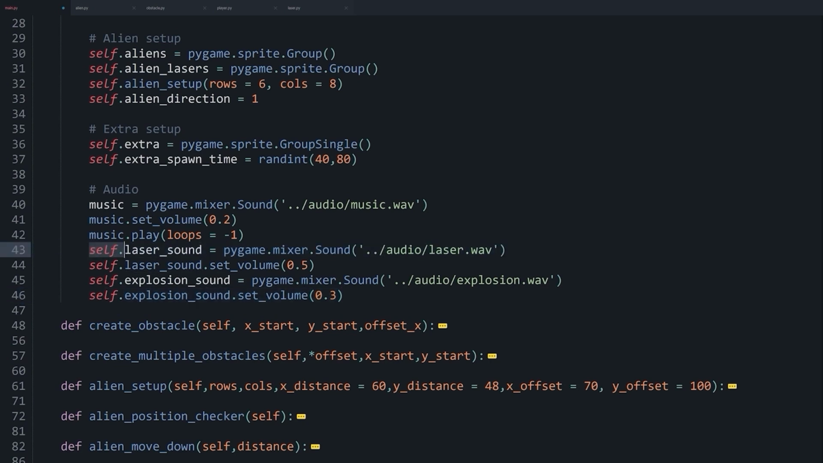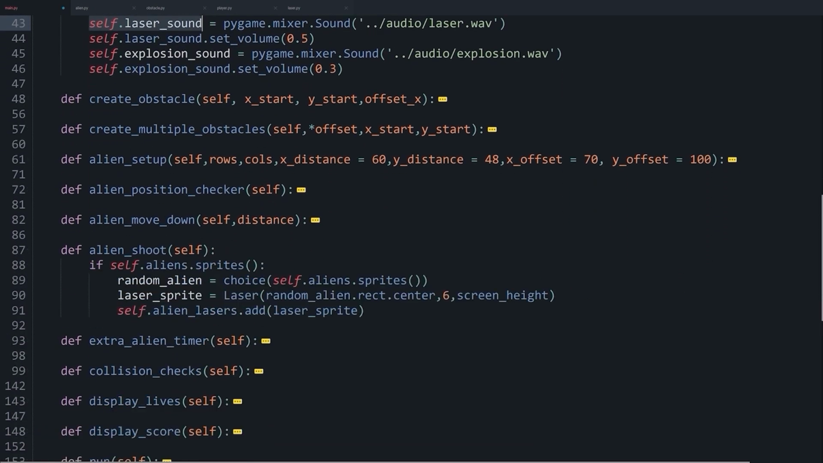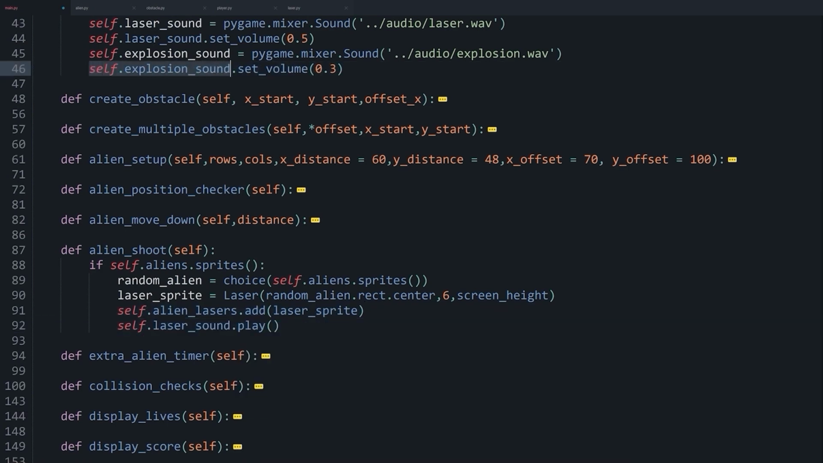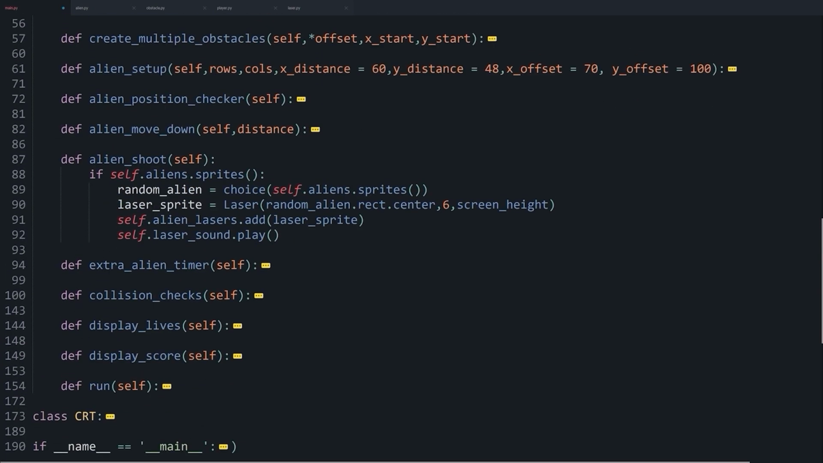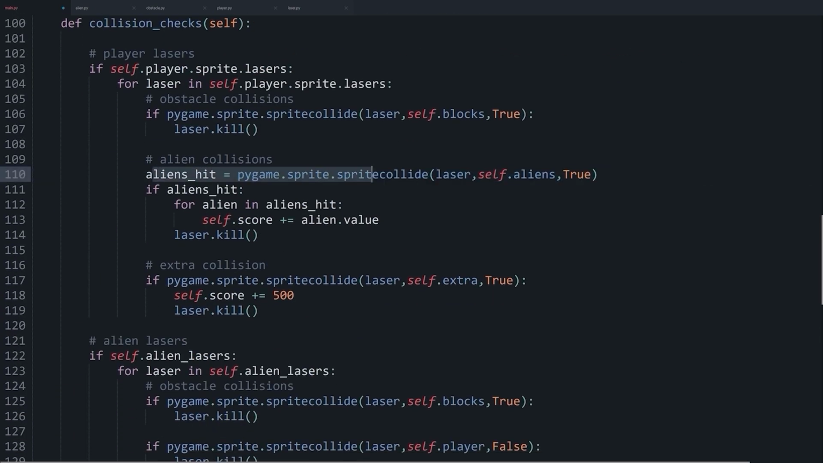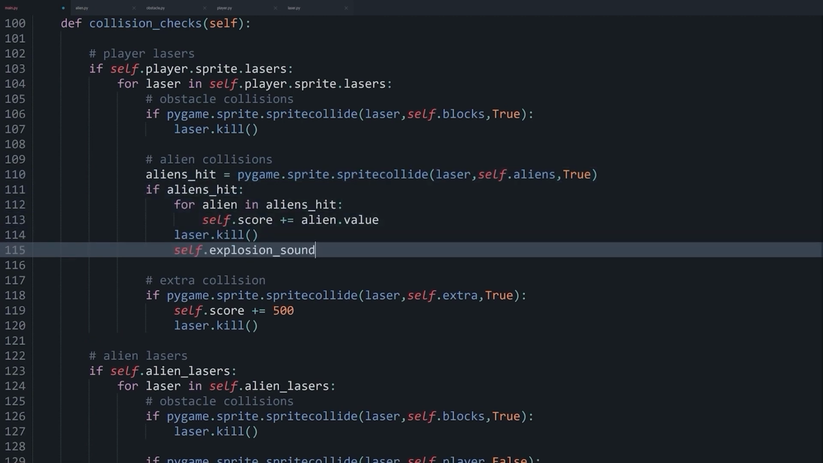So now we have to figure out when each of these sounds is supposed to be played. Let's start with the laser sound. The laser is going to happen every time an alien shoots. So in here, alien sound.play. And the explosion sound, I want to play if we have a collision check between the player laser and the alien. So in here, let's just play it right afterwards. And let's try this.